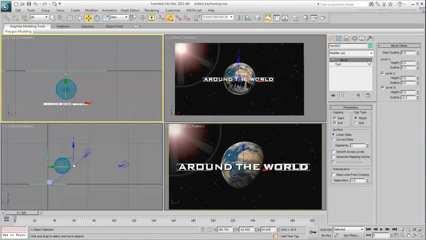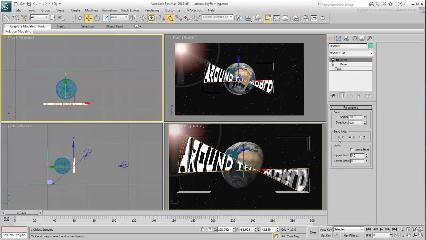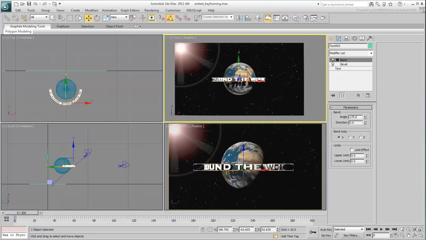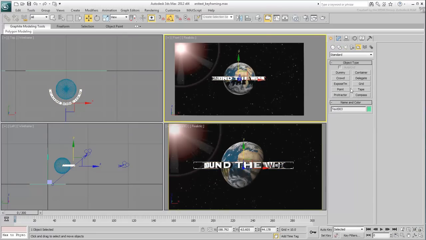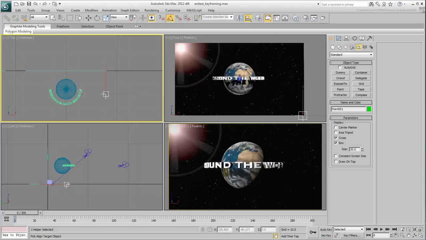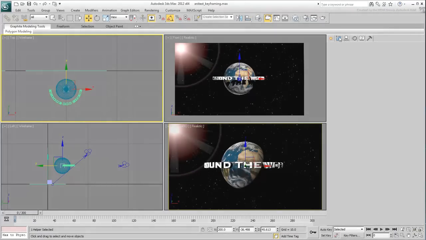Now apply a bend modifier at the top of the stack and set it in the X axis. Adjust the bend angle so that the text bends nicely around the sphere. You'll get to animate the bend in a second, but first, you need to animate the text to rotate around the Earth. In the top view, create a point helper. Set it to box mode and align it center to center to the sphere. Set its size to be big enough to make it easy to select.